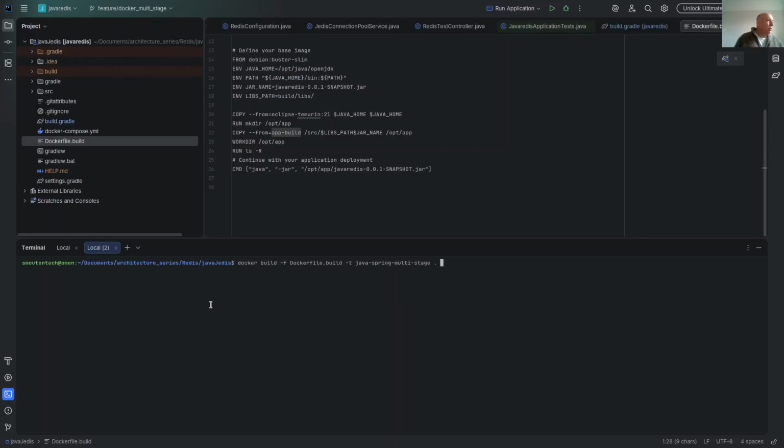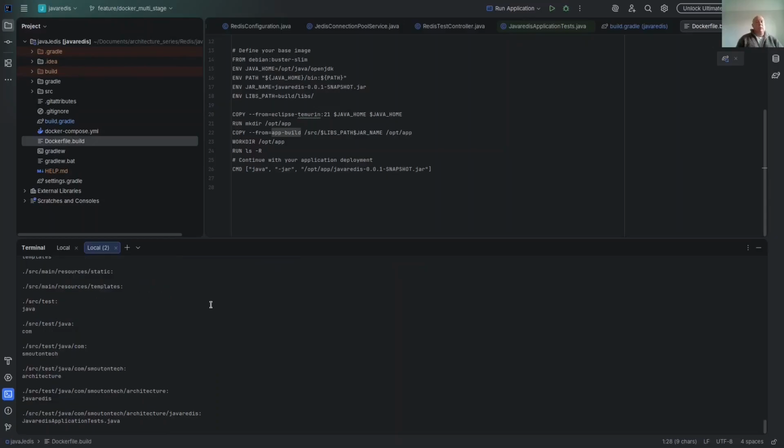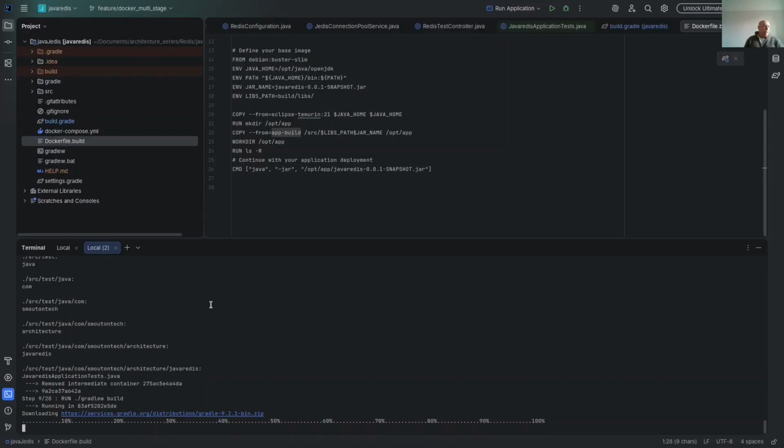Okay, so let's build this image. So this is Docker build. We're not using the standard Docker file name, so we need to reference the file name with the -f option. We're tagging it as Java Spring Multistage and passing the current folder as the context. First time it's run, it will download Gradle, and a clear optimization is to embed Gradle into the base image so that it doesn't need to do this.